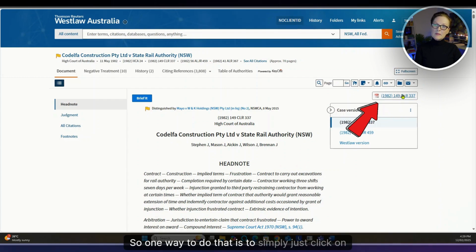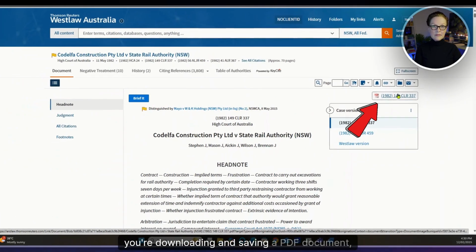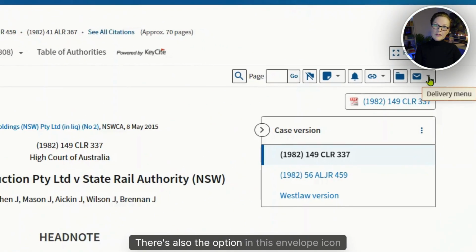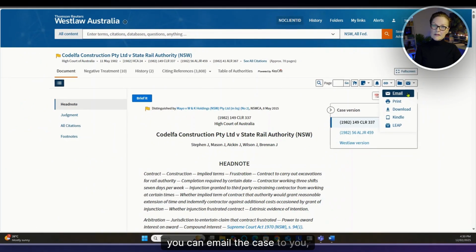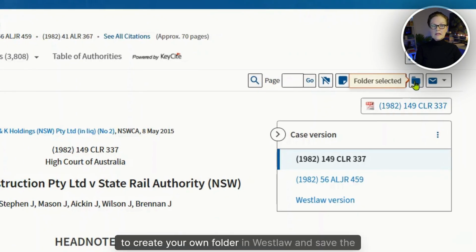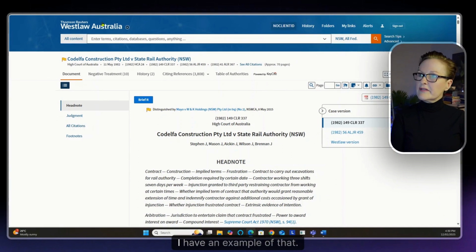One way to do that is to simply click on the PDF icon up here, like you normally would when you're downloading and saving a PDF document, and then you can simply save it to your own folder. There's also the option in this envelope icon here. If you click on the drop down, you can email the case to you, or you may want to print it there and then. And there's also the option here to download that particular citation. And there's also the option under the folder icon to create your own folder in Westlaw and save the case to that folder. That's a nice option that you may want to use as well. I have an example of that.